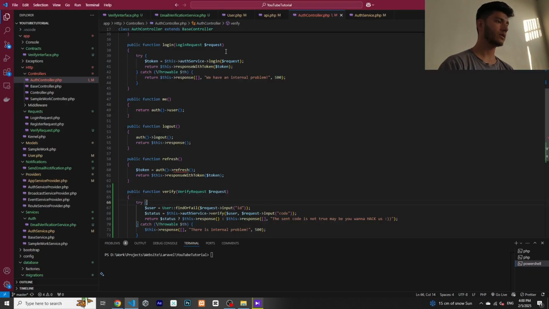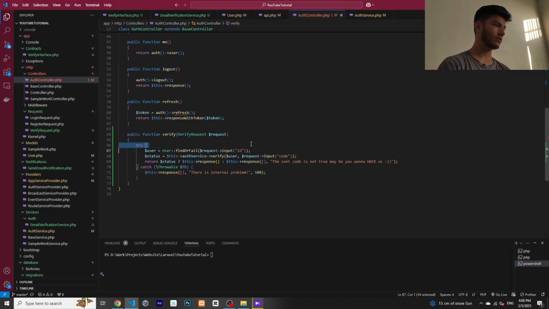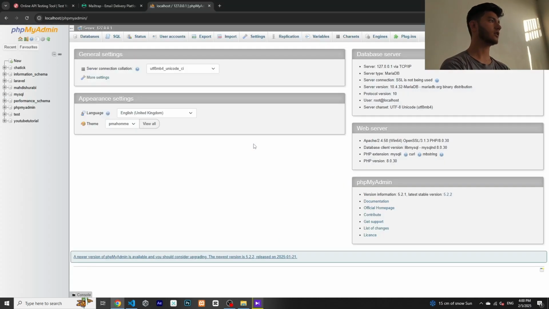So we have to check if the user can change his email. Verify, add a column here. Look at this.